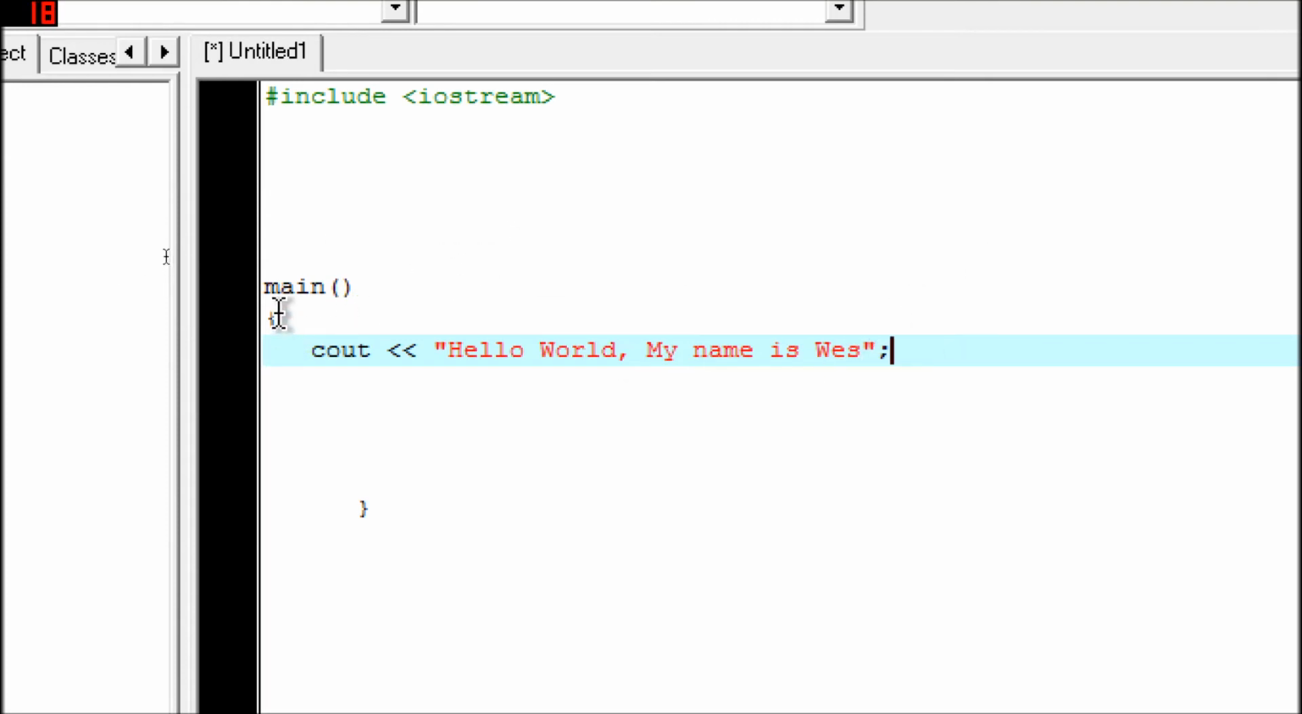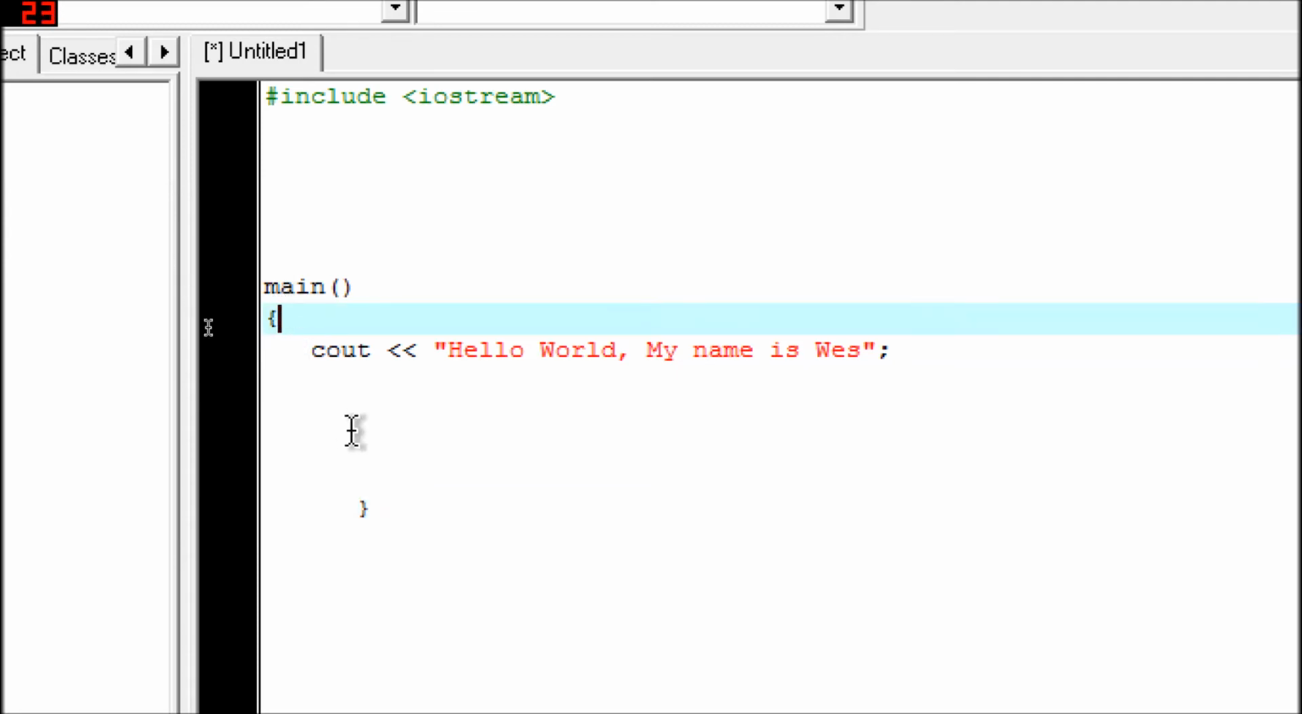Let me just make sure. In programming, the number of open curly braces has to match your closing curly braces. It helps the compiler keep up with what your code is doing. So it sees we have one code block, so I'm going to compile everything inside of this and run it.